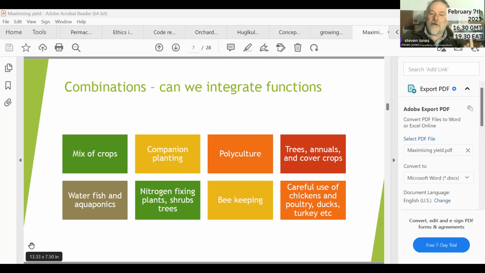Can we integrate other elements into our system? Bees, beekeeping, bees are pollinators. The honey is a yield. The bees are very much part of any polyculture food system. We've mentioned bees. Maybe we could also carefully integrate poultry, chickens, ducks, turkeys, you name it. There's always the ability to add elements into our growing system, so that they're going to contribute to the whole system.